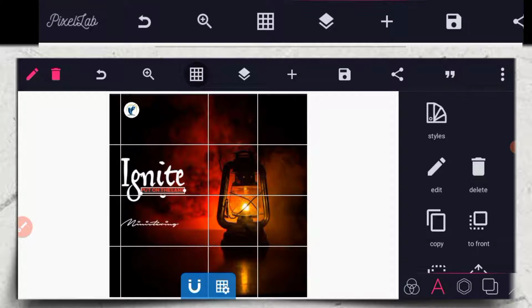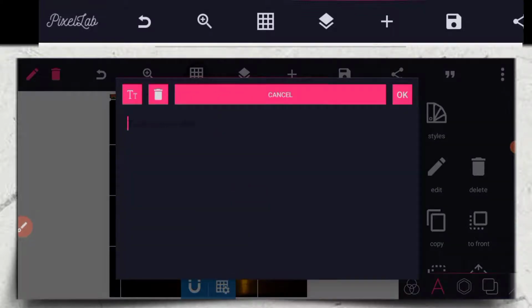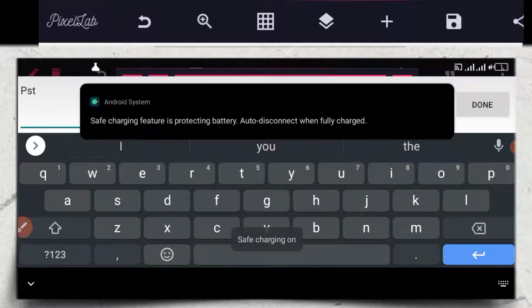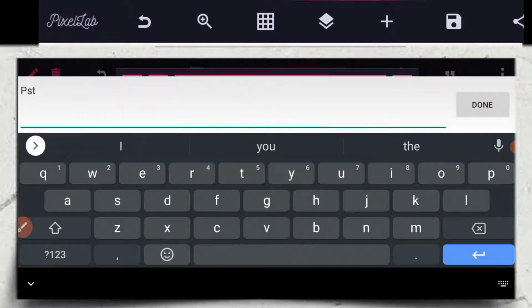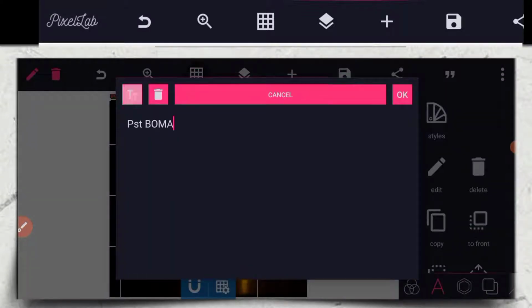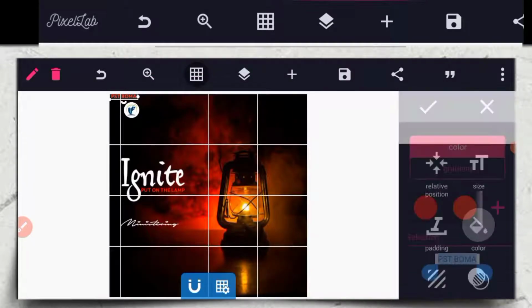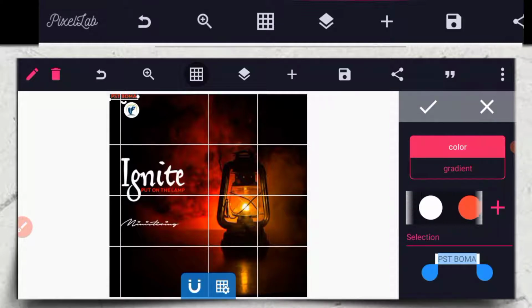So just click on this, Put on the lamp, duplicate it, then you write the name of your pastor, any pastor. So let's say I want to write Pastor Boma. Pastor Boma. So I'm going to give it something like this. Good. After that, I'm going to go to my color, then change to white color as usual. So I'm using white color for that.